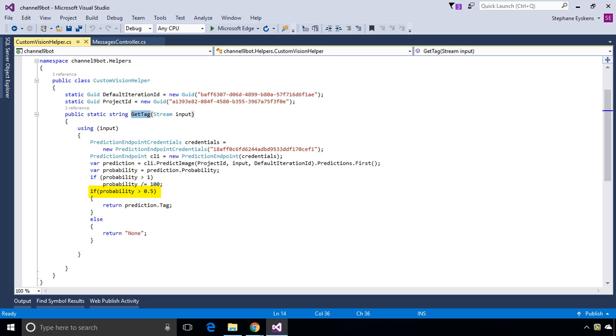Then I simply test whether the prediction is above a certain threshold, which is in this case 0.5. And I return the tag accordingly. Of course, here again this code isn't production ready, as you should make these hard-coded values configurable and add some error handling plumbing. So we've seen how easy it is to train the custom vision service.